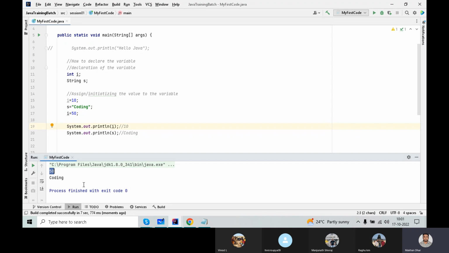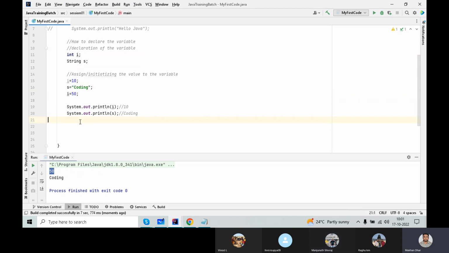So you will get 50, because when we first assigned or initialized the value, we then changed the same value, right? So that's why we got 50. And for s, the coding value we have not changed, so it will remain the same output.